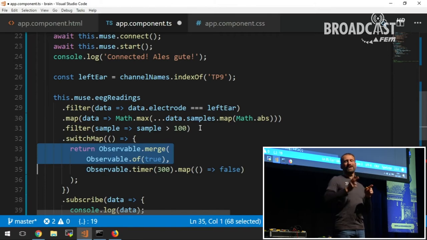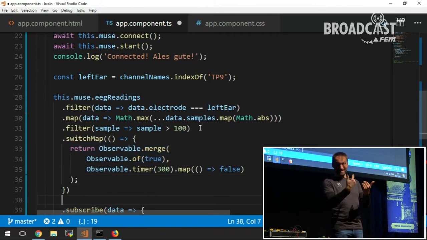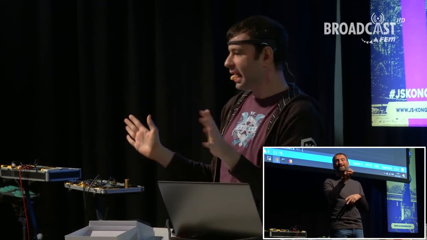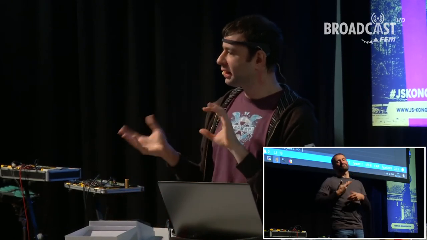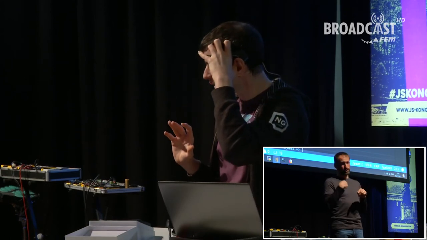So at this point, instead of getting a stream of just numbers, samples, we'll get true whenever there is a spike in the graph. And as long as it continues to spike, we'll get a lot of true. I'm not good at pronouncing true. And then 300 milliseconds after we got silence, nothing happened, we get false. So we get a pretty good indication of when we blink or not.